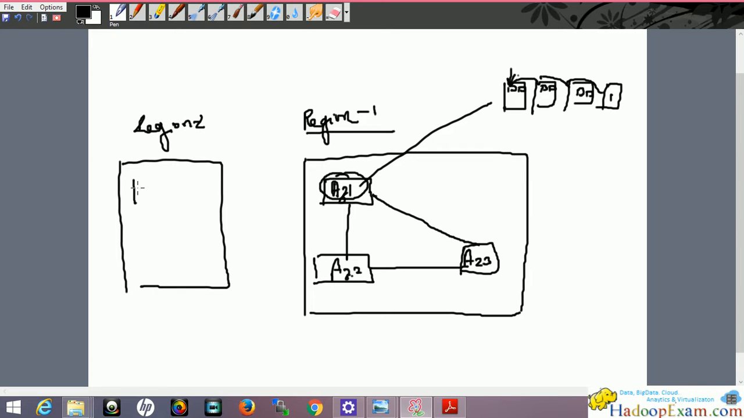So this also has three availability zones inside. Let's see this three inside. These two regions are not connected with each other. You can only connect these boxes from one region to another region using the internet, but they are not directly connected by Amazon itself.